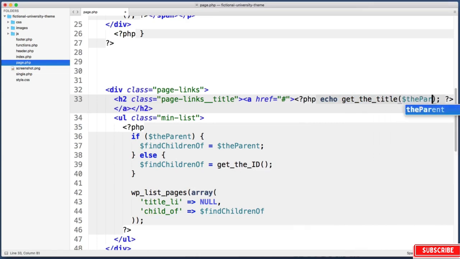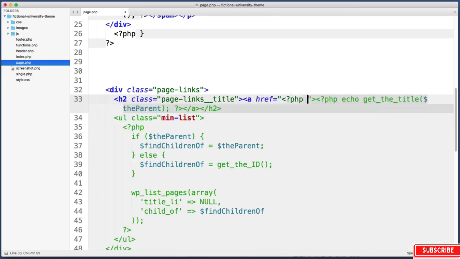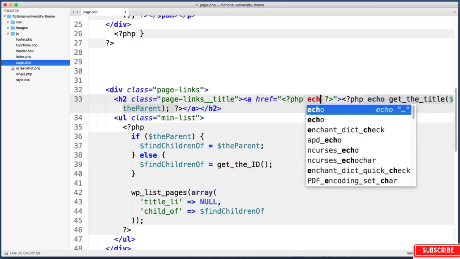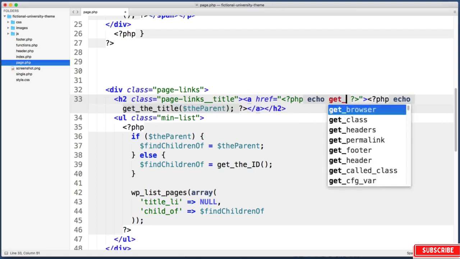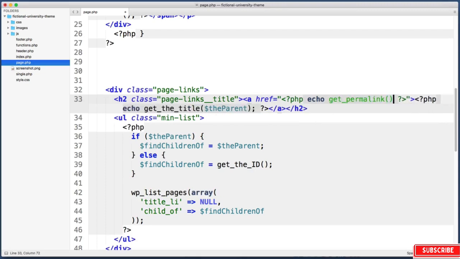This will work really nicely with this function because if this returns 0, which means the current page is a parent page, this get the title function interprets a 0 as meaning the current page. Cool. Now let's do something very similar for the href value. Delete the hashtag, drop into PHP. And let's echo out the results of get permalink and within the parentheses just pass it an argument of the parent variable. Cool, so let's save that and refresh.